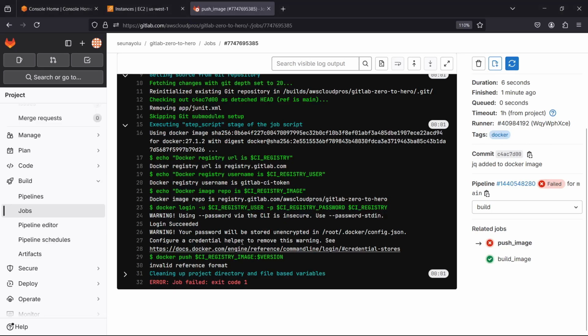And that is why if you look at what it says here, it says it failed, and then it says invalid reference format. So reference format basically means, it doesn't understand what the $version is, right? It's not exported in its own job, right? It's not available here for this particular push job, and so it couldn't recognize, all right, that particular command.